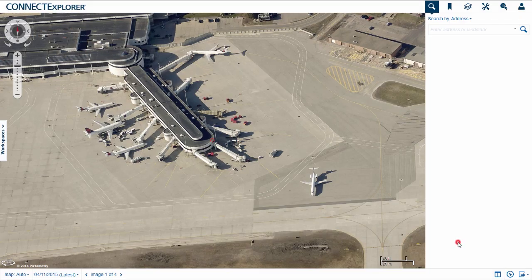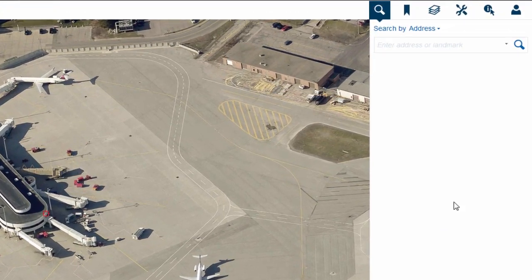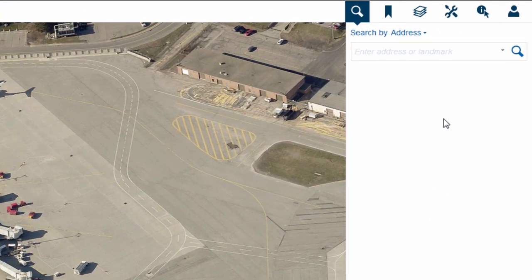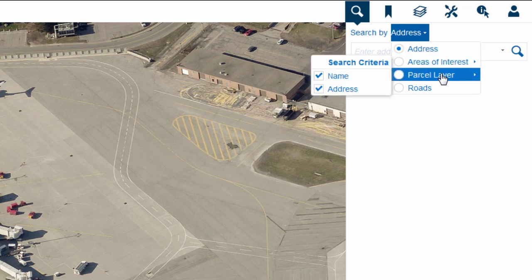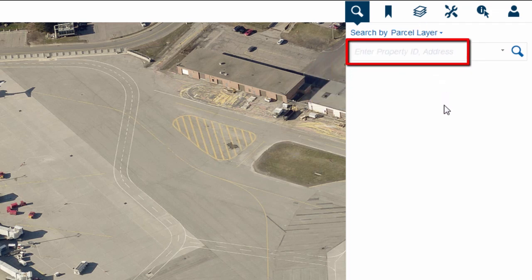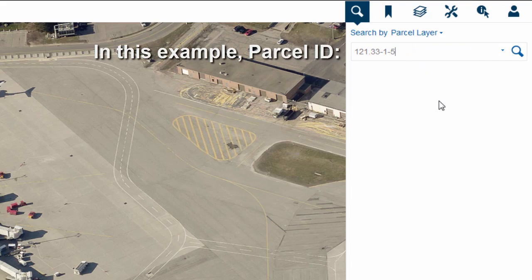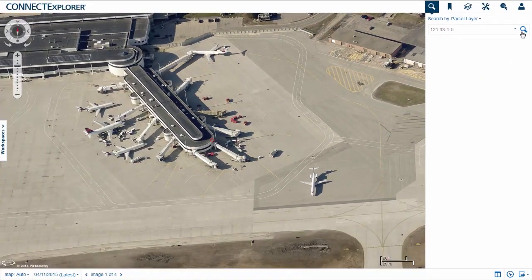You might have access to additional search types based on local GIS information. If additional search types are available for your organization, you can access them by clicking the word address above the search bar. From the list of available search types, select the GIS layer whose information you want to search. Notice that when you choose a new search type, the search terms change accordingly. Enter a search based on the selected GIS information and click the search button.